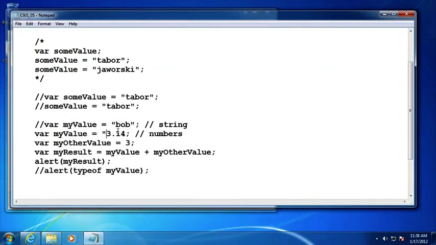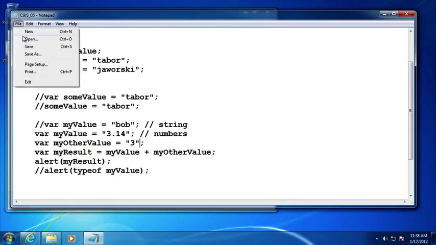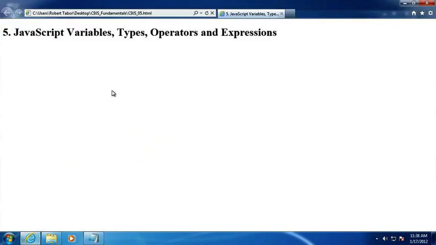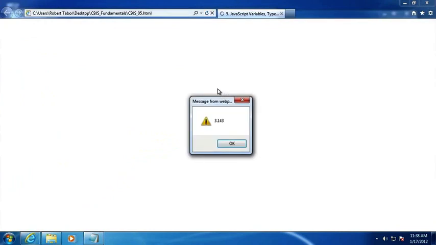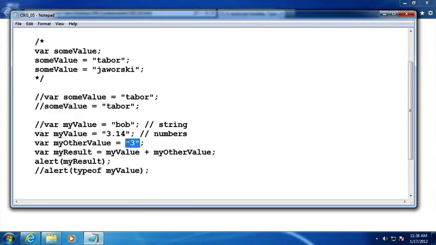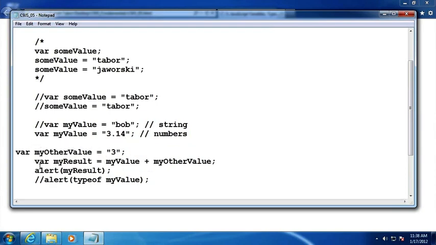However, if we were to make these into strings by adding double quotes around them, what will the result be? 3.14, 3. The 3 is this value here. So it treats my value and other value as strings. It concatenates the two together. It basically just adds the number 3 to the very end of this literal string of characters. All right, so let's comment all that out.